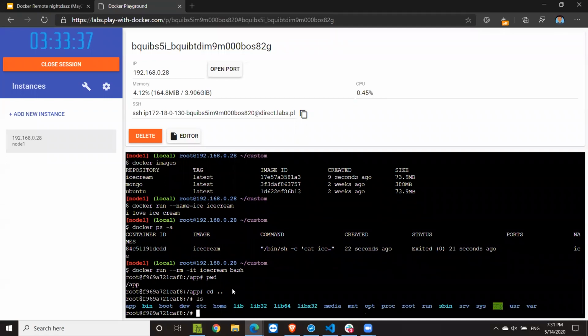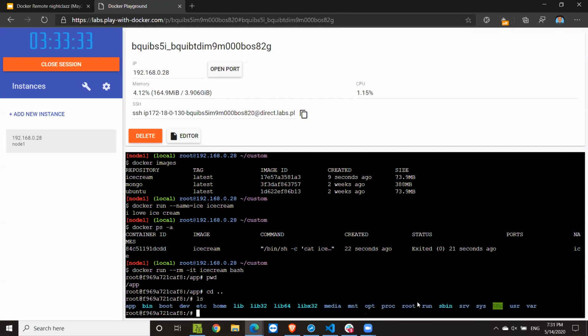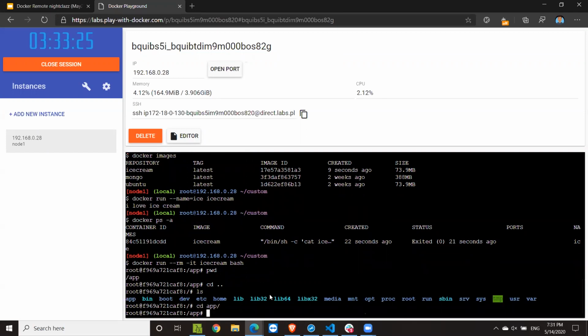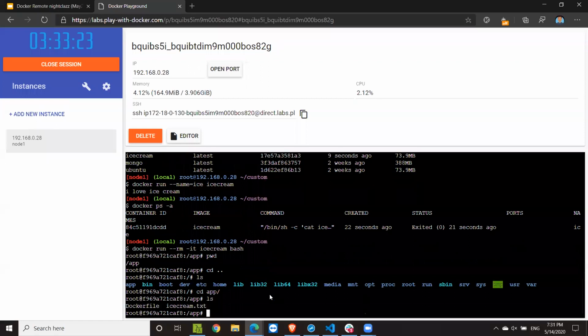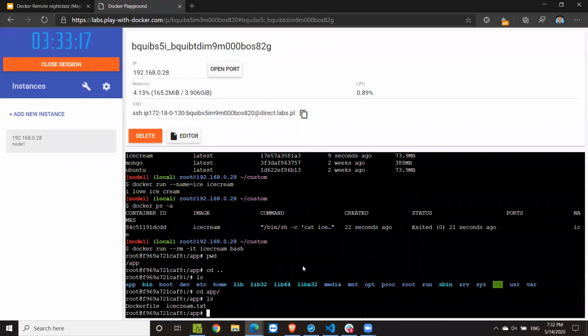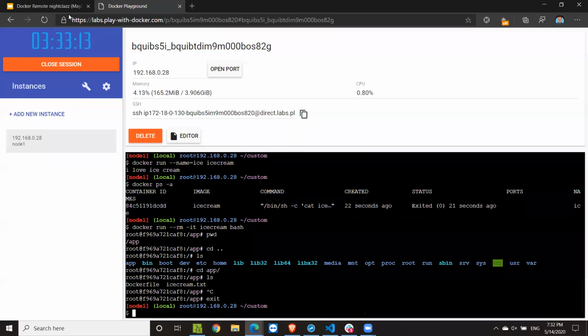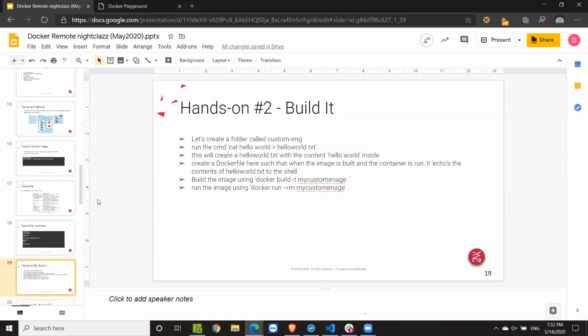So you can see this is all the Ubuntu root folders and files. In my case, I created a new directory called app. And inside app, I copied my icecream.txt and my Docker file. All right. So that's gonna be the end of hands-on 2.